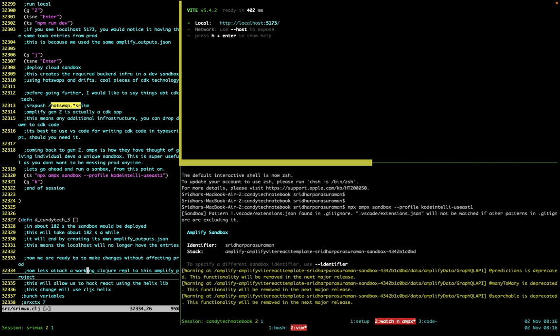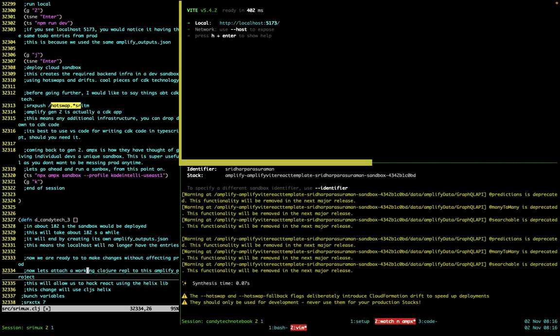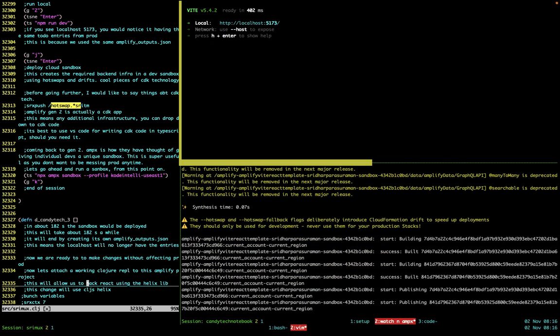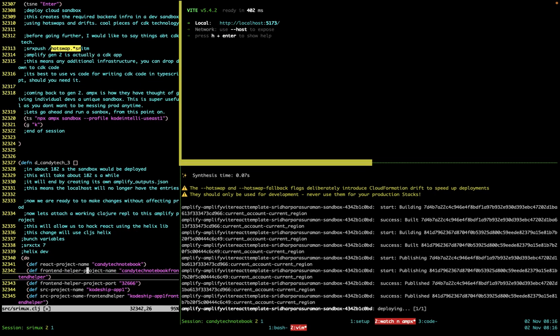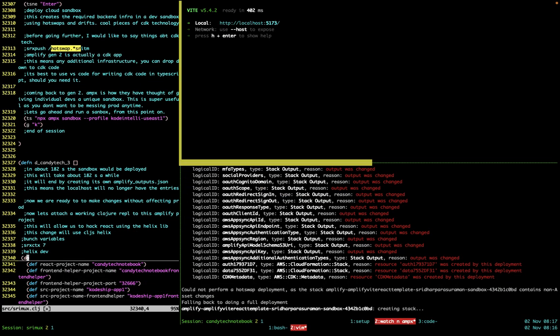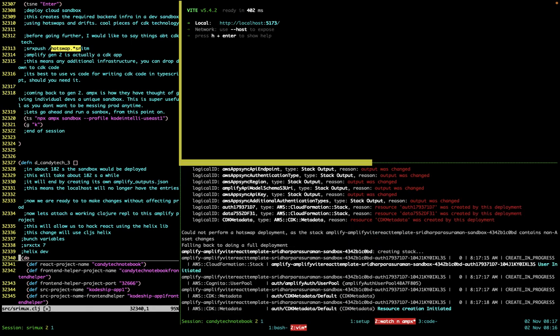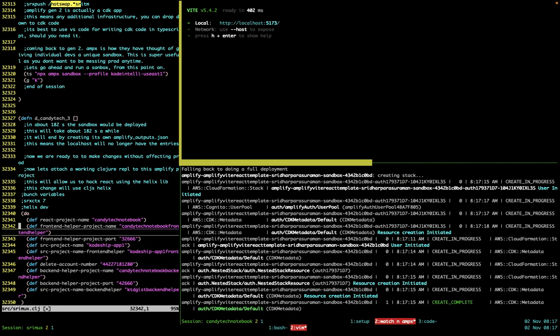Now the next step will be to attach a working Clojure REPL to this Amplify project. This will allow us to hack React using the Helix library. This change will use CLJS Helix. We need to initialize a bunch of variables, like what is my current React project name, and what is my helper project name, ports, etc. So we'll do this.